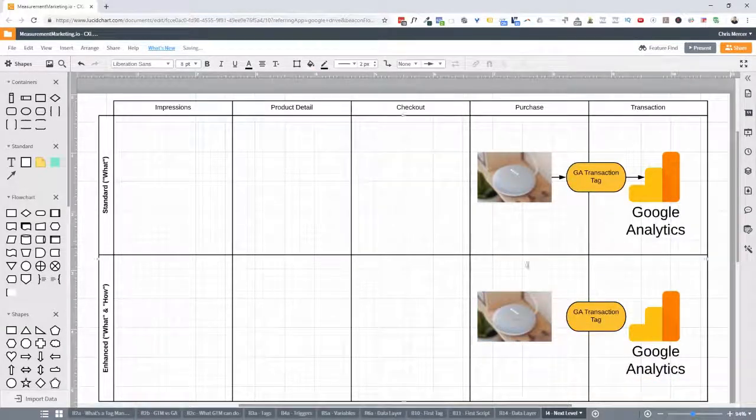So the way it works in enhanced e-commerce is you still have the what, but you're not doing it through a transaction tag. Transaction tags are only for standard e-commerce. Instead, you have to get the data in there through another means. It's either going to be through an event or a page view tag. So you do it through a Google Analytics event or page view tag, and that's how the information actually gets into Google Analytics. So that's one difference on how enhanced works.